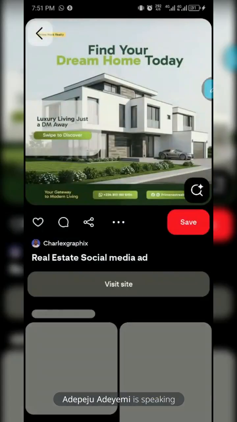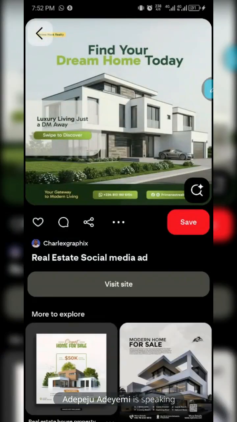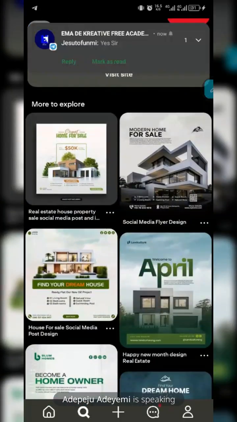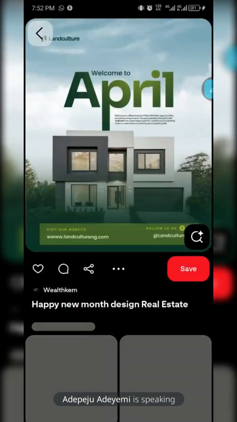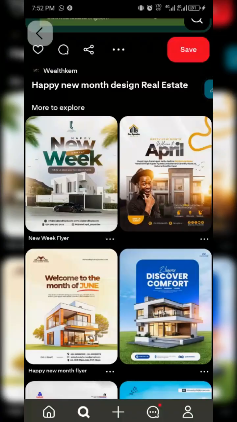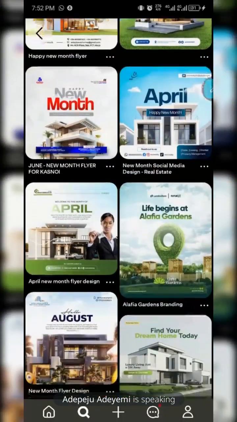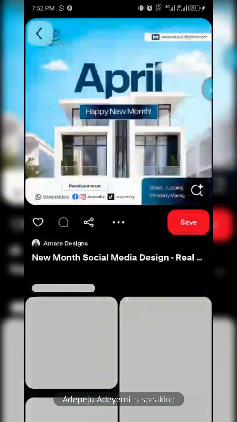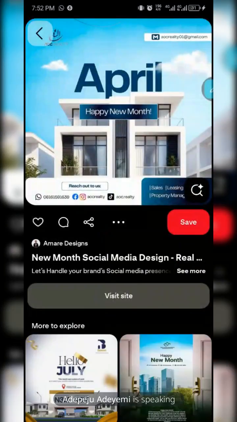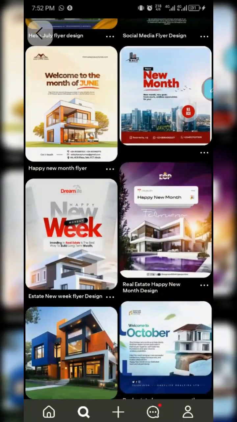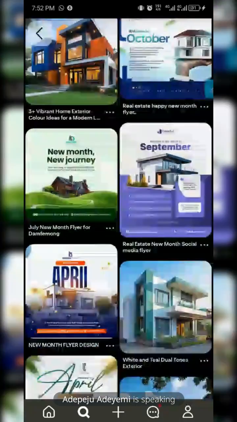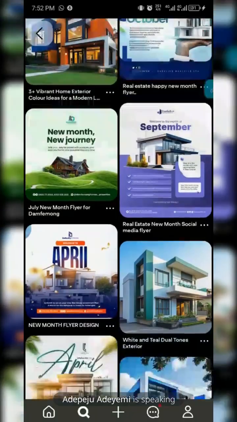Can you see this one? Very simple design. There's not any serious work here. Just the luxury. If you don't have enough data, don't come to Pinterest, because you will see too many things that you like. You may have intention of downloading one and you end up downloading 20.